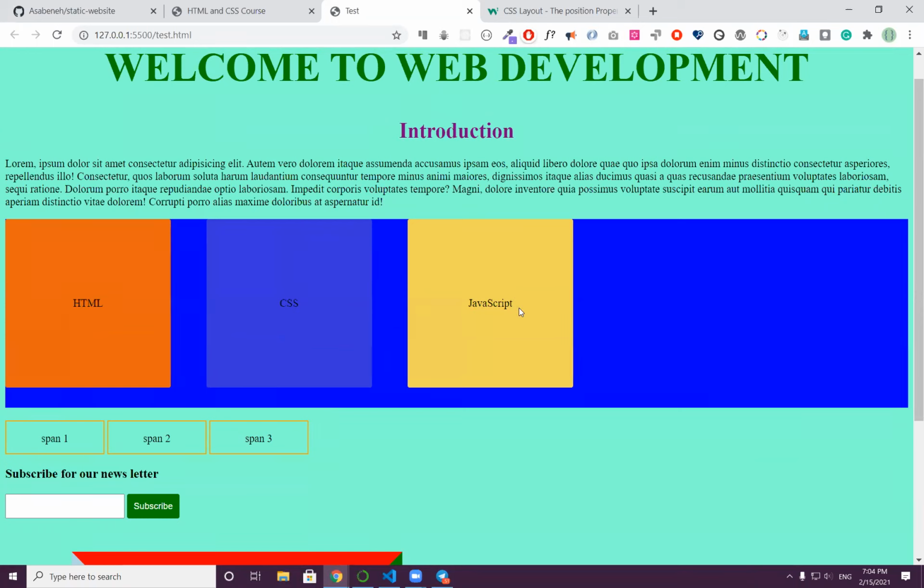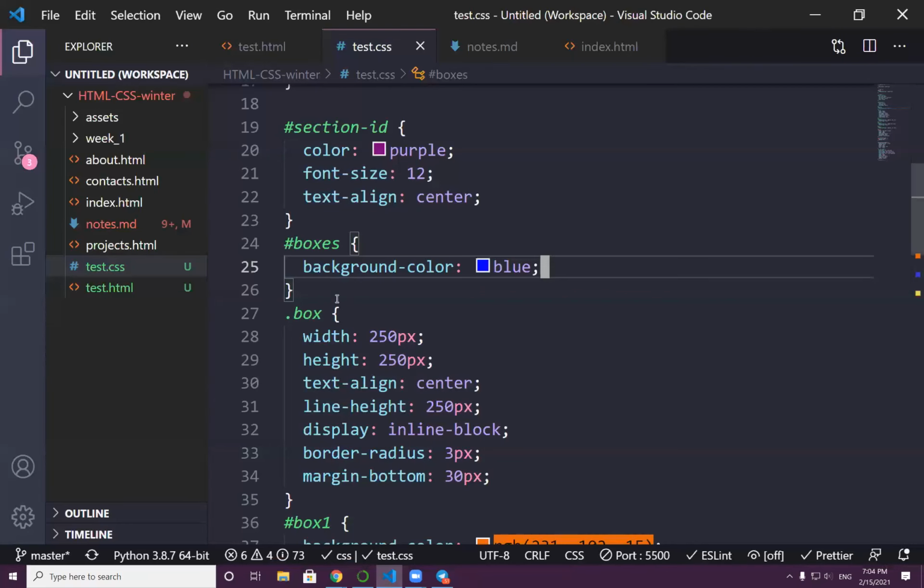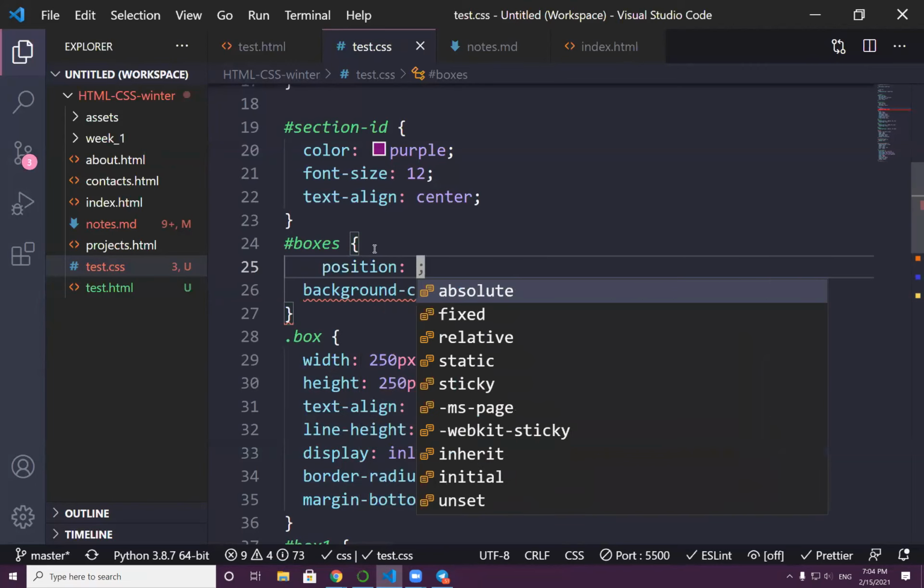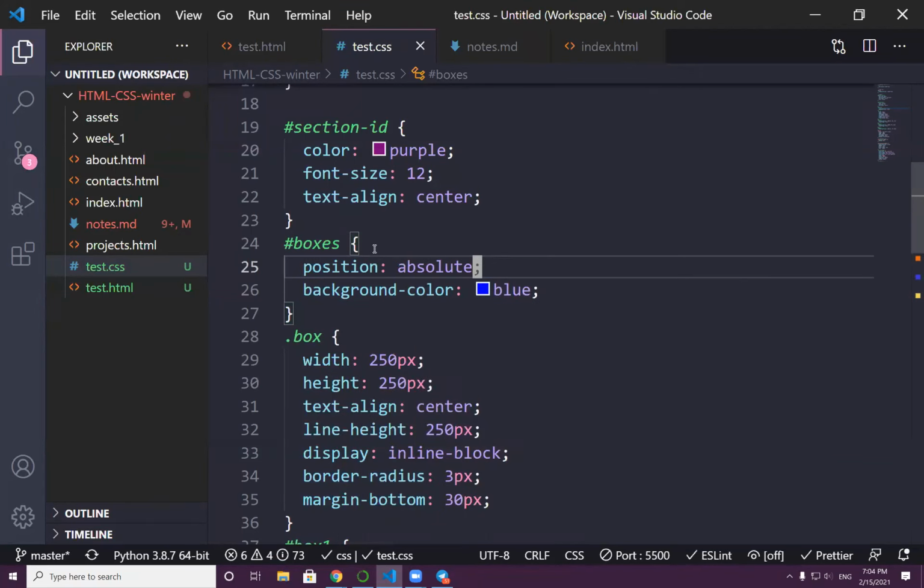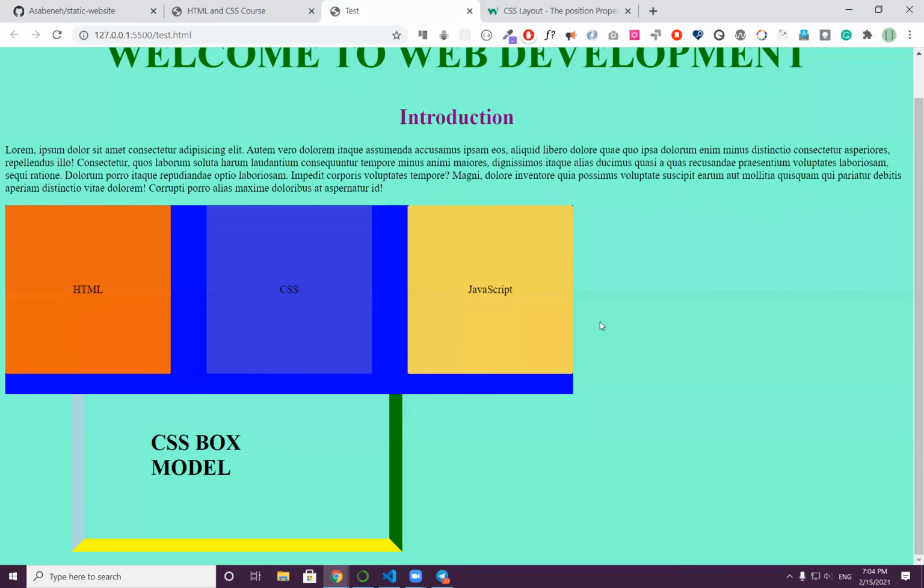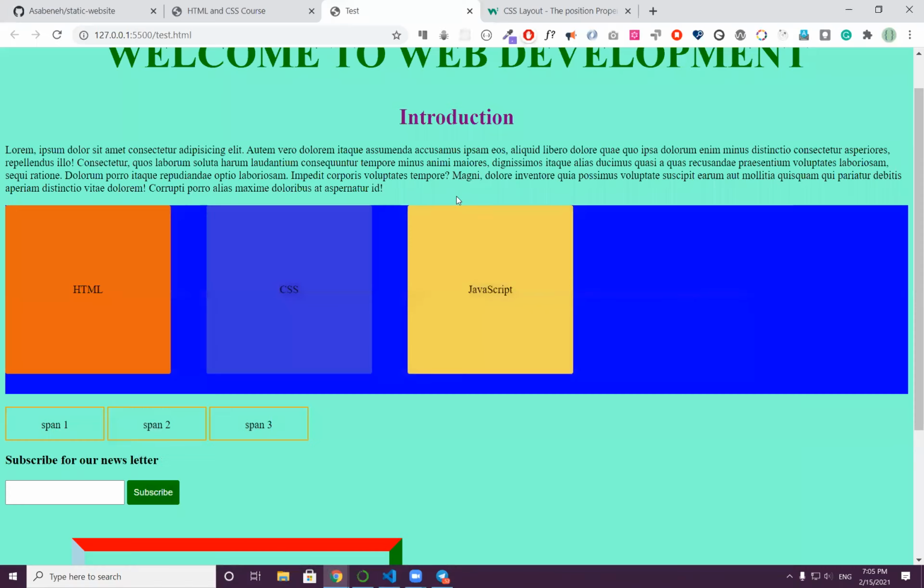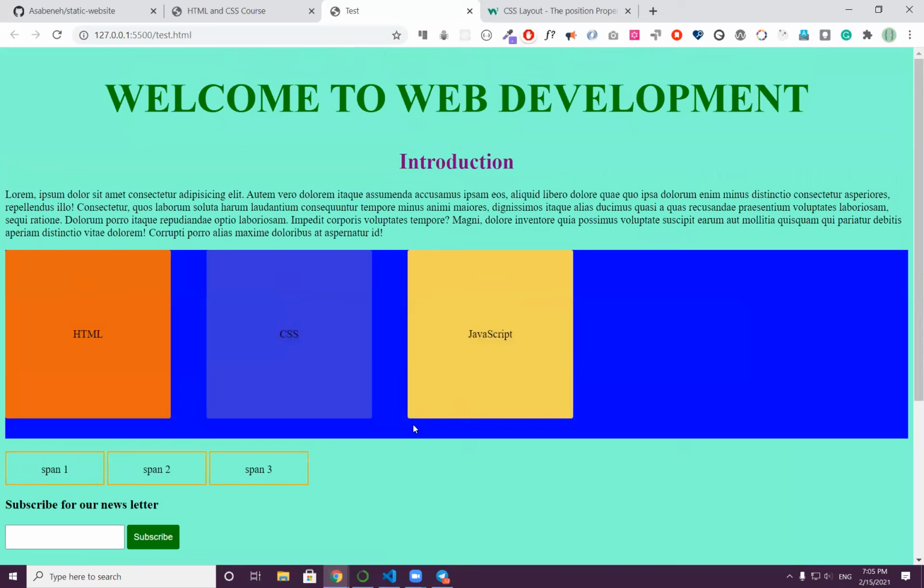Yeah, I see. So let's change the position of the box. Position: absolute. Have you seen there's some kind of mess, right? Some mess happened. How about if I just change it to static? If I change it to static, it will be the same because the default is already static.